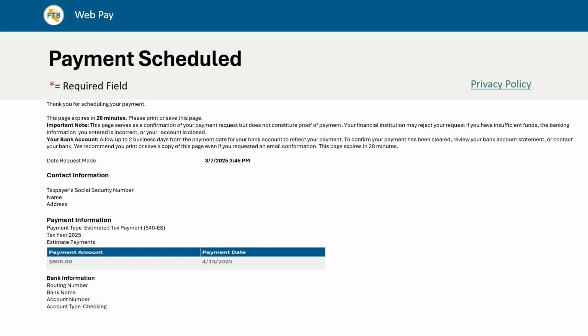Finally, you'll see the Payment Scheduled page, which includes your payment information. Remember, this indicates your payment request but does not serve as proof of payment. Payments typically process within 2 business days.